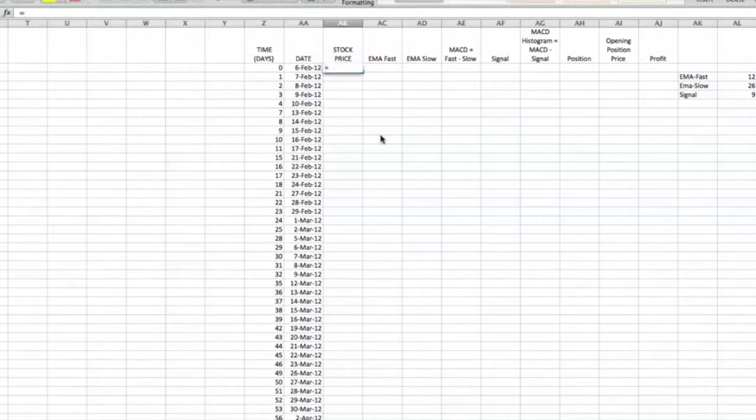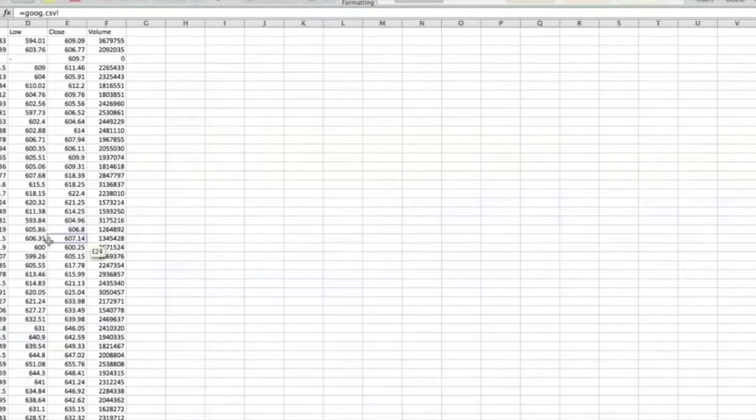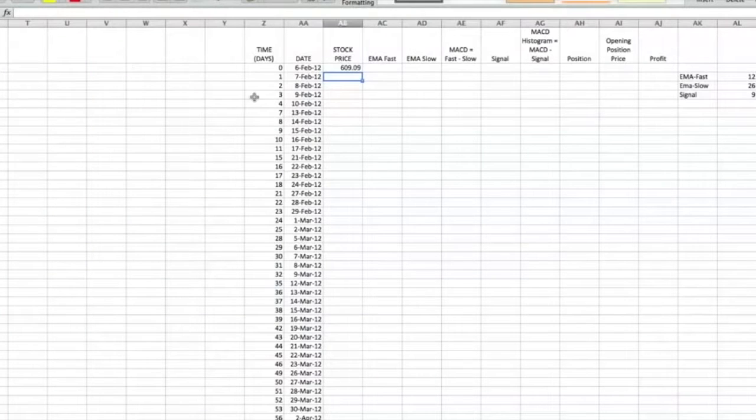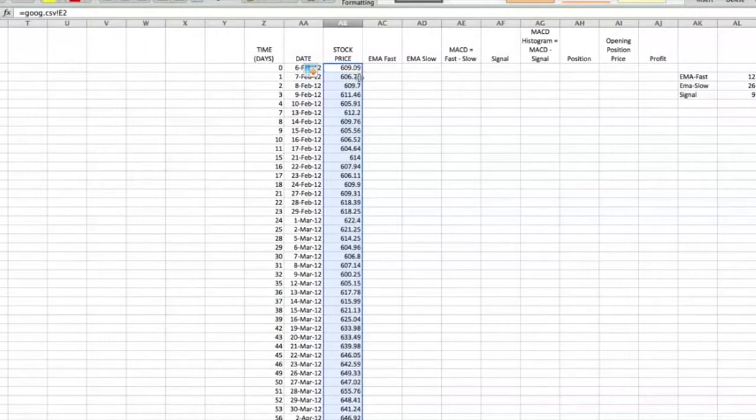The stock price, you're going to hit equals, go back. You can use either open, high, low, close, but we're going to use close. Again, double click. For your very first values of EMA fast and EMA slow, we're just going to use the stock price.